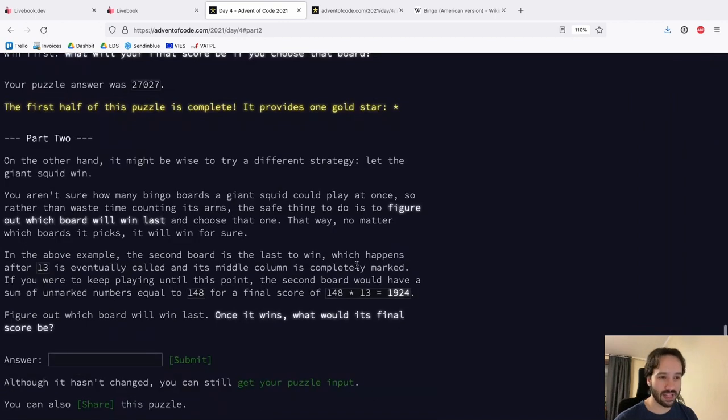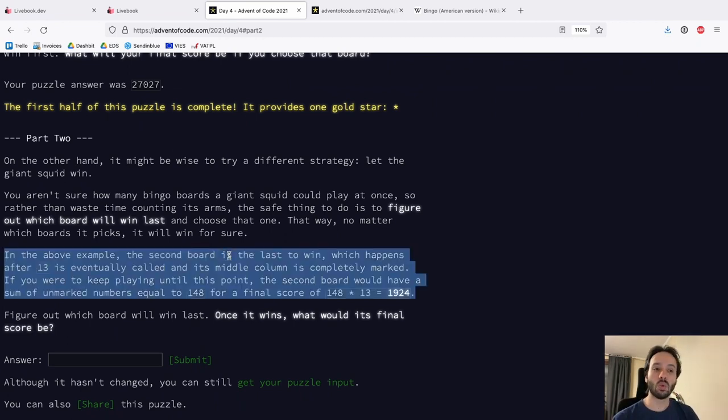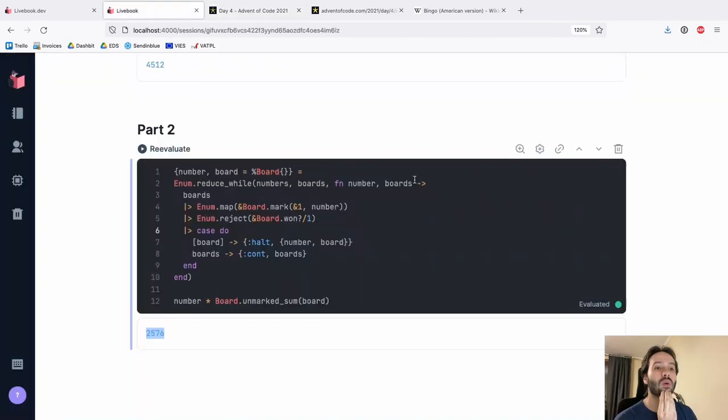And our result was 2576, which matches. No, it doesn't match. Okay, the second board is the last one to win, which happens after 13 is eventually called and its middle column is completely marked. If we were to keep playing until this point, the second board would have a sum of marked numbers. The last board still needs to win. Do I need to go until the end until it wins? Is that it? So how are we going to do this?